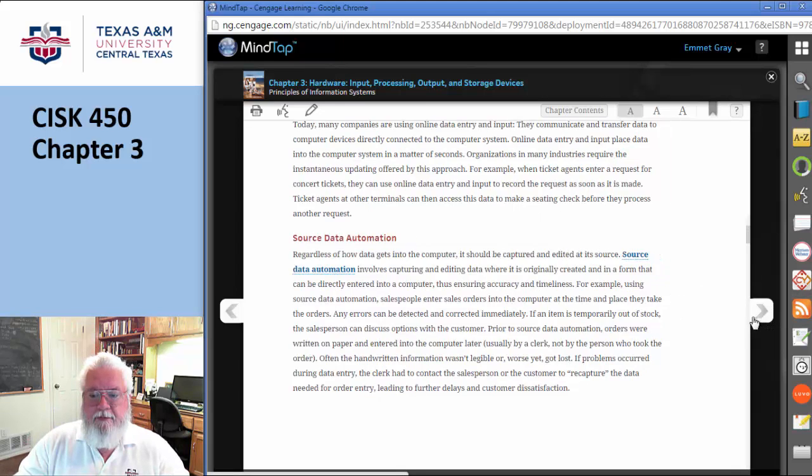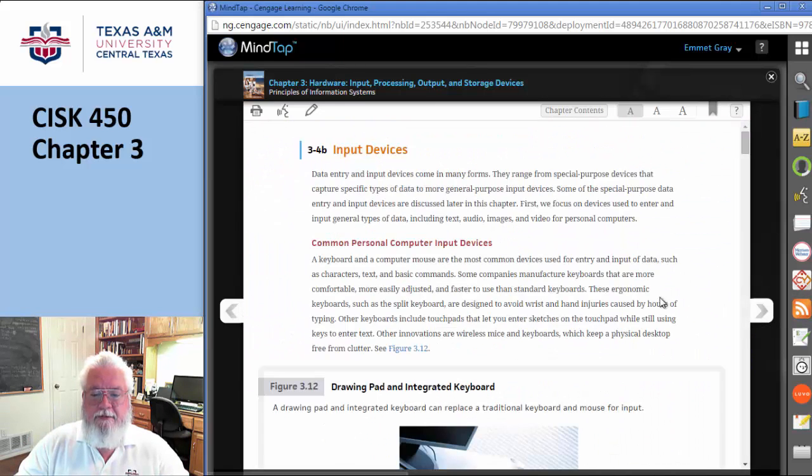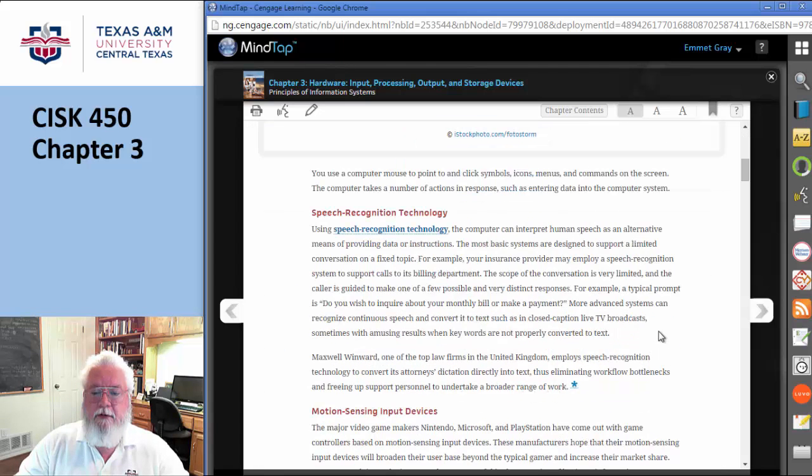That's source data automation. Now this next section, I must tell you that this is kind of silly. We're going to zip through this in one hell of a hurry because a lot of this is just dumb. It talks about input devices. Yes. Speech recognition. Yeah, you've probably heard of that. Dragon Naturally Speaking. Been around a million years.